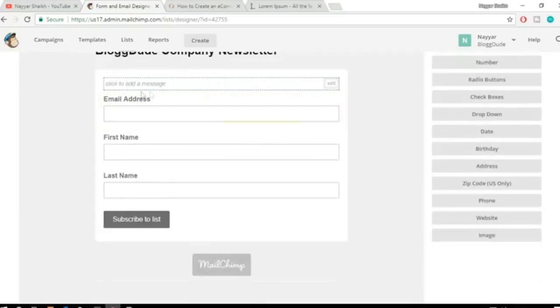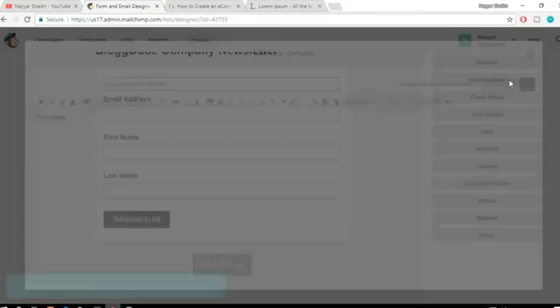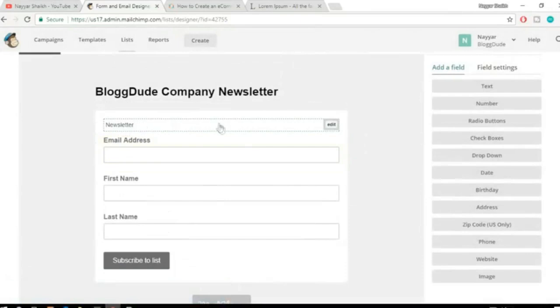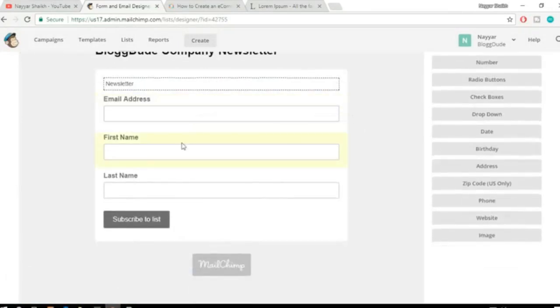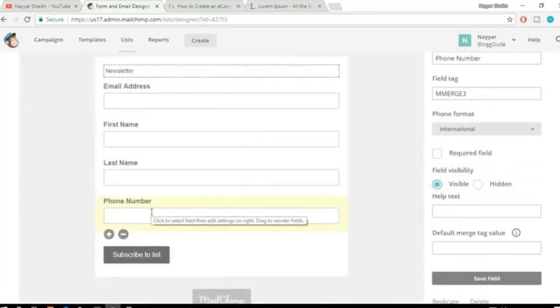You can add some title at the top. You can just click on over here and you can add some title or some text at the top. Let's add newsletter. Click on save and close. So you have this newsletter title at the top. Now we have email address, first name and last name. Suppose if you want to add some more options like phone, then you can just drag this thing. Okay, maybe you have to click on this. So just click on phone. Okay, now you have this option for your phone number.